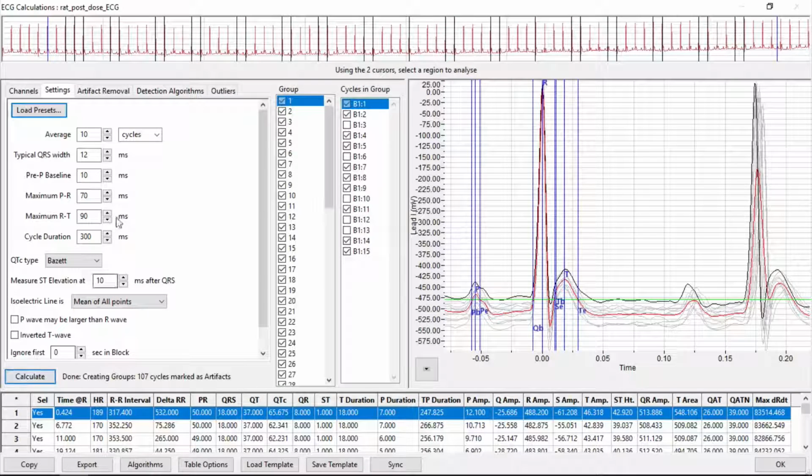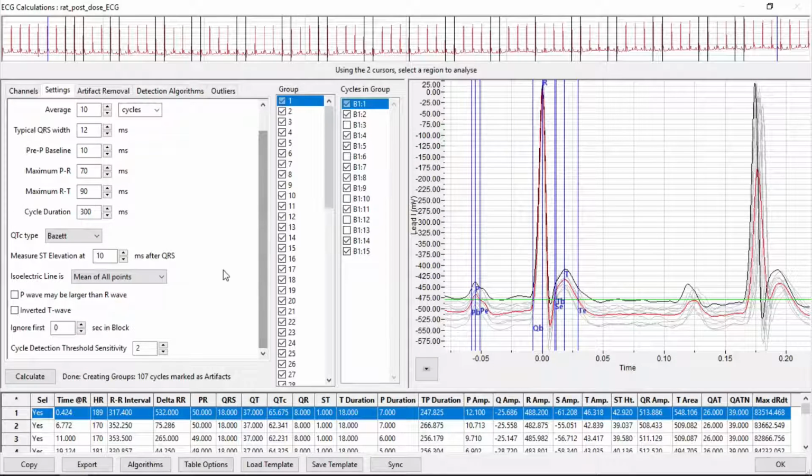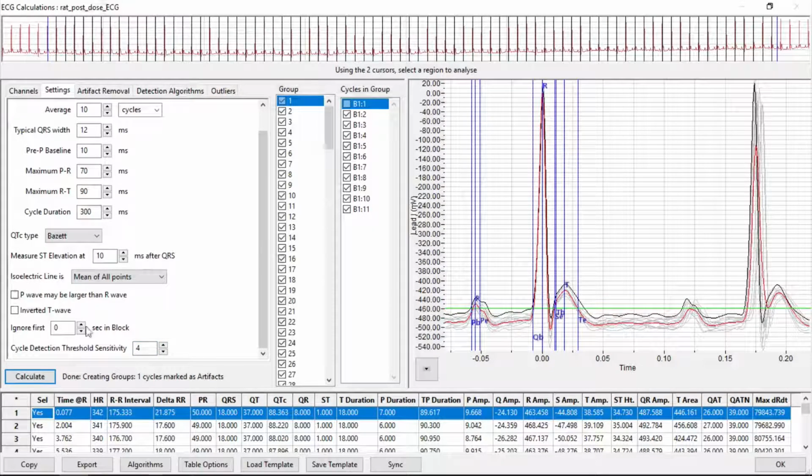We hit calculate, and you can see above we did not pick up all of the cycles. To adjust for that, we can raise the sensitivity higher. Hitting calculate again, you'll see we have more cycles that have been detected. Here are all the groups and the cycles in each group.